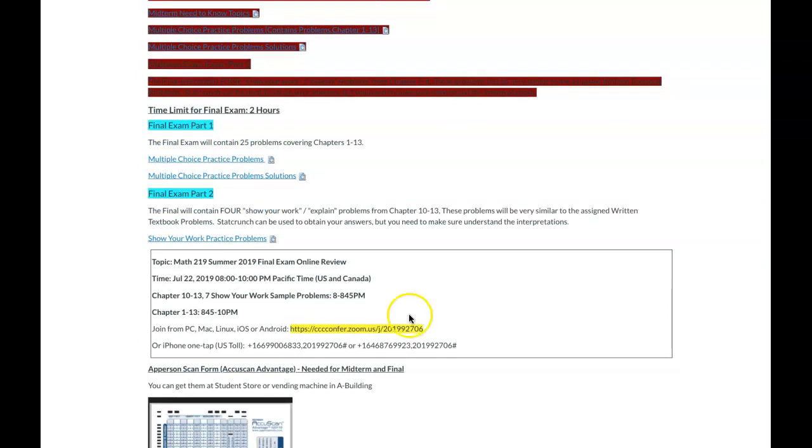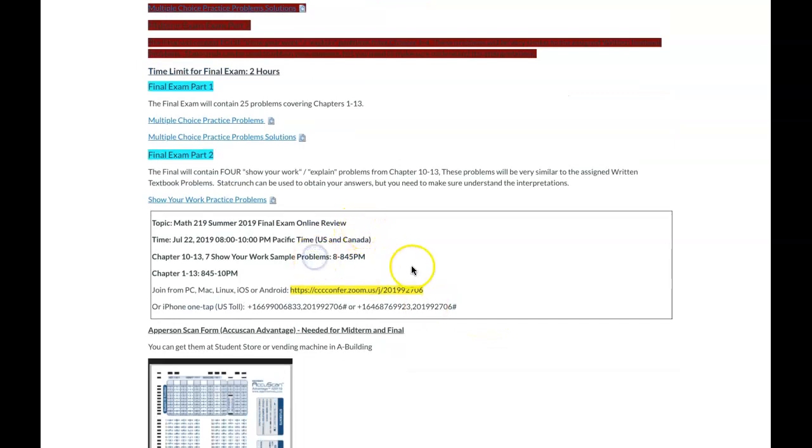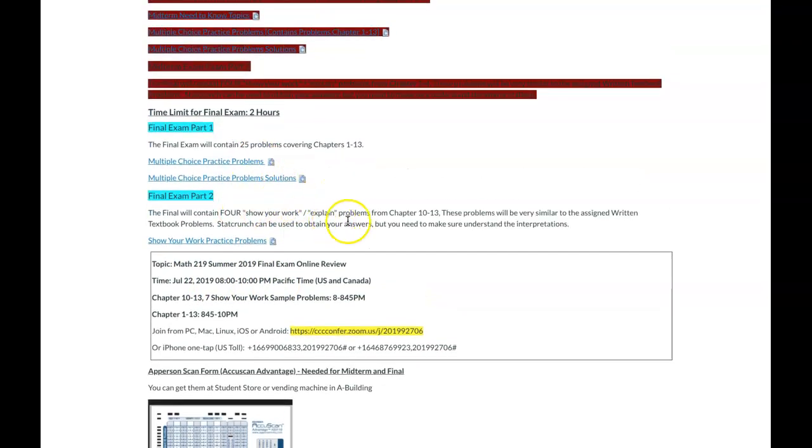The second thing would be I have a final exam review here. Here's the information underneath. It's a Zoom conference like I did with the midterm, and that will be Monday night from 8 to 10 p.m. The first part I will spend reviewing part 2, the show your work. That's where I'll present the solutions, and I will record this session, so if you can't make it, you'll have the recording for that. And then the second part, from 8:45 to 10, will go for kind of everything from the class. We can start and look at these practice problems, so be aware of that.